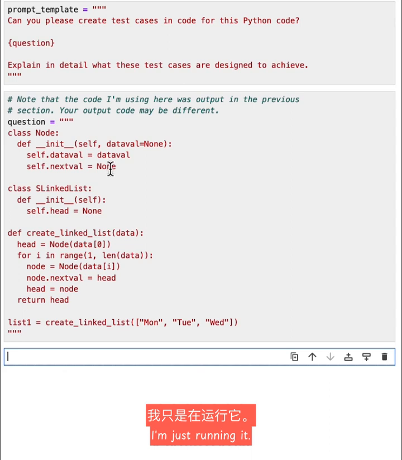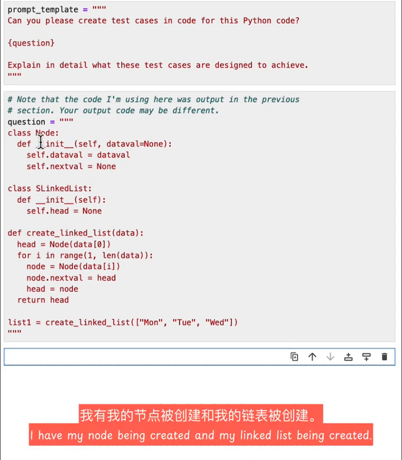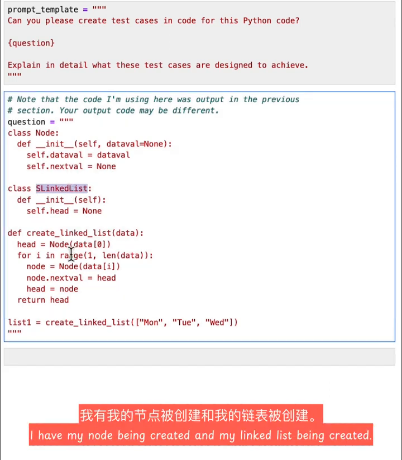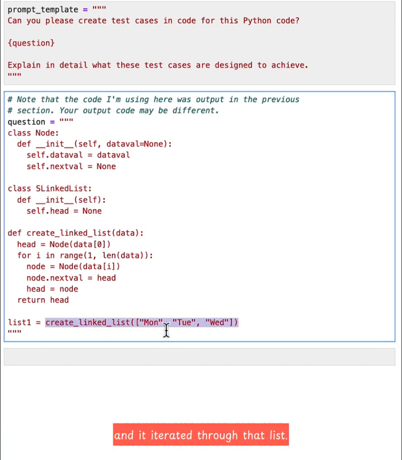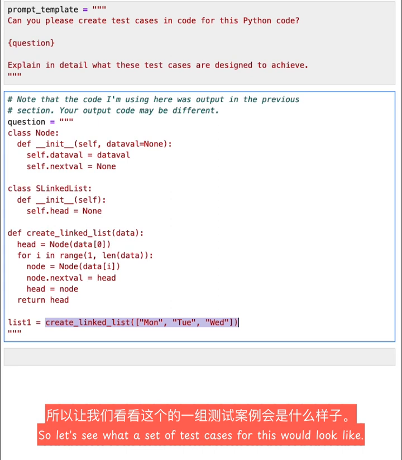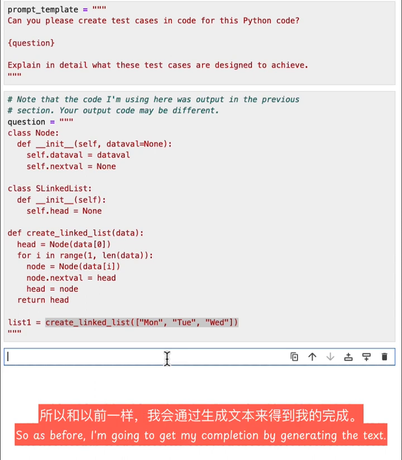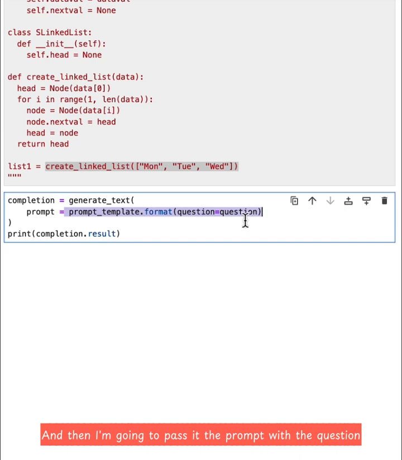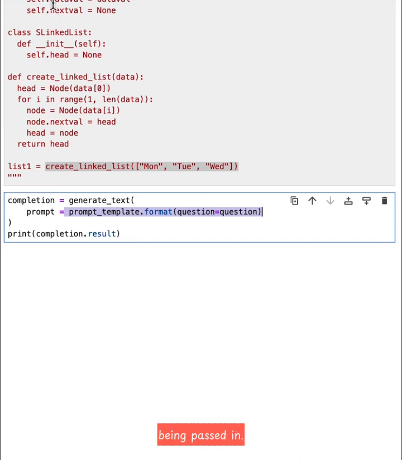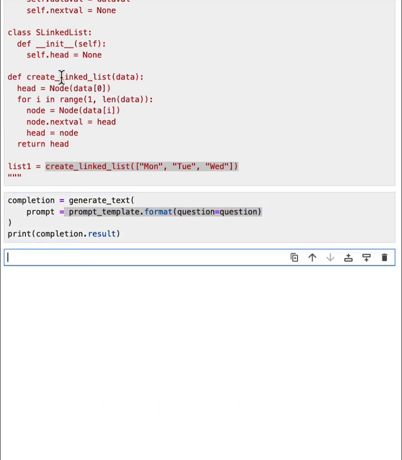I'm just running it. And it's my usual. I have my node being created, I have my linked list being created. And this is the one where I had the list Monday, Tuesday, Wednesday, and it iterated through that list. So let's see what a set of test cases for this would look like. So as before, I'm going to get my completion by generating the text, and then I'm going to pass it the prompt with the question being passed in. So let's run this and see what we get.